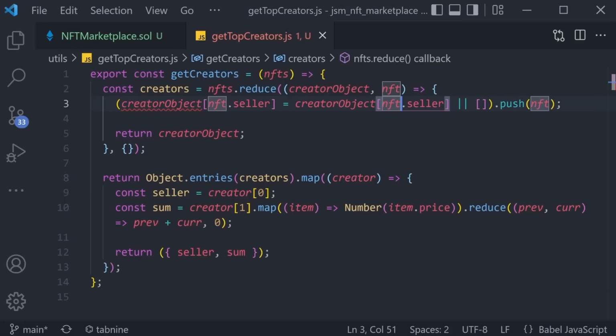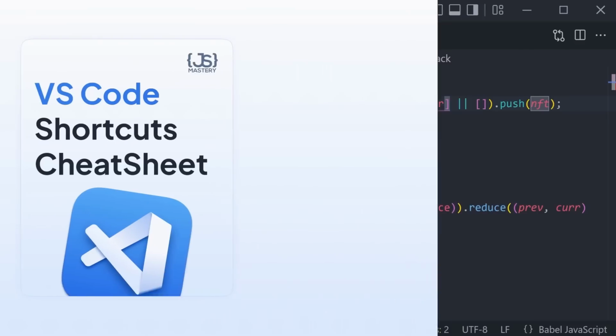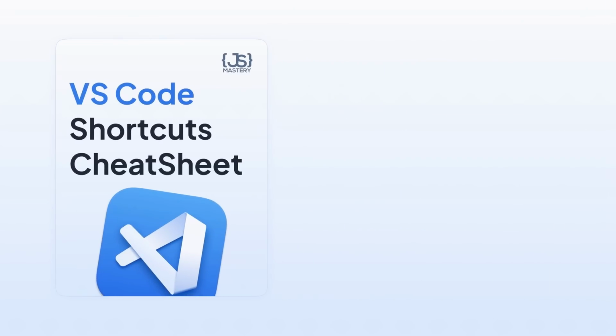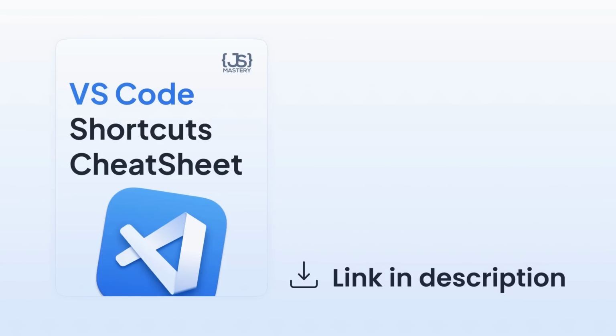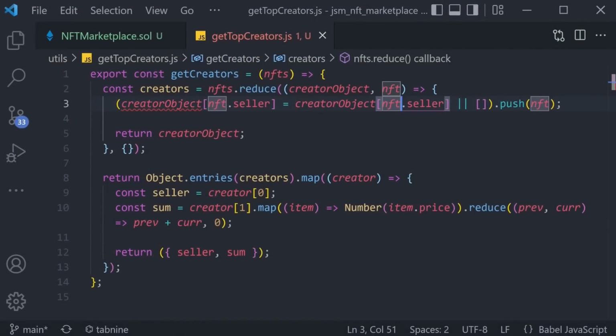And that's it. I just showed you all of the Visual Studio Code shortcuts that I personally use on a day-to-day basis. It's possible that I forgot a few, because there are so many, but if that's the case, they're definitely going to be included in the Visual Studio Code shortcuts cheat sheet that's going to be linked down below, once again, completely free.